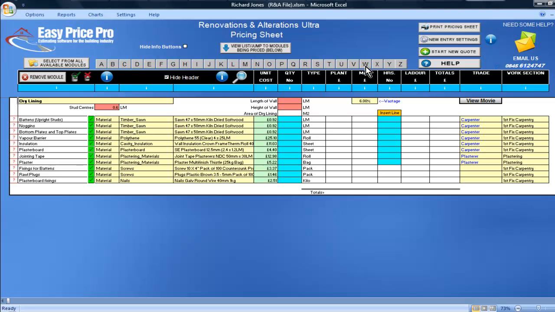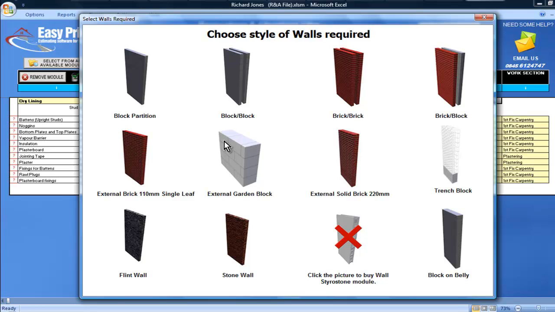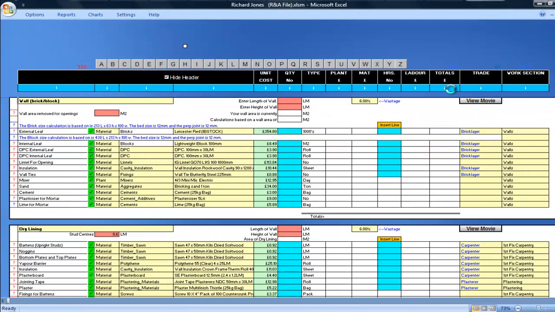Now I will click on W. Again, all the modules that begin with W are listed, and any I do not own are indicated by the buy option and price. Here is Walls. I will click this. Walls has several module options within it, and I can see these in the helpful pictorial diagram. I will select Block and Brick, and it is brought into my pricing sheet.